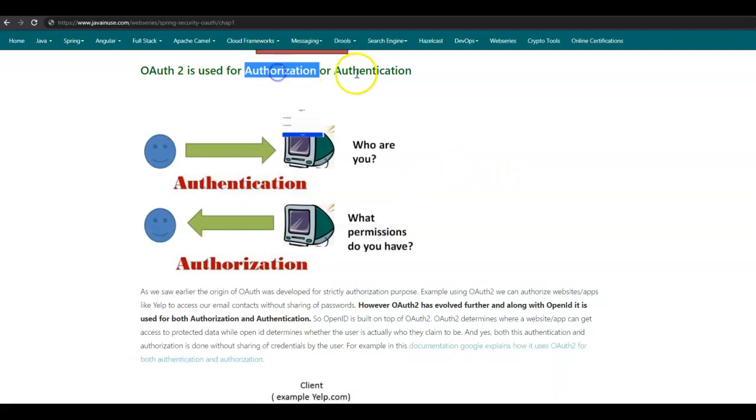Is OAuth2 used for authorization or authentication? So what is authentication? Authentication is identifying whether a person is the same who he claims to be. So it is who you are. If the user correctly provides the username and password, then we can confirm this is the same person who he is claiming to be. Authorization is, once the person is authenticated, identifying what permissions this particular person has. For example, a website admin will have more permissions, whereas a regular user will have fewer permissions. So what permissions does a particular user have? This is what authorization is.